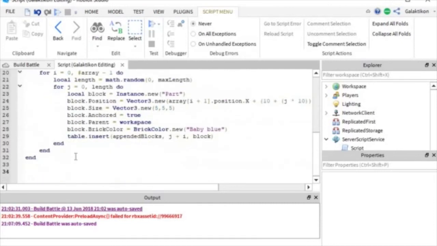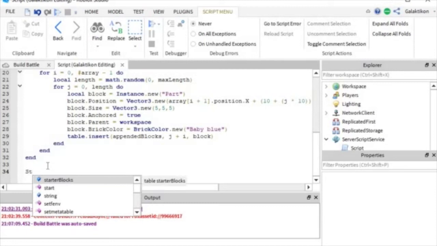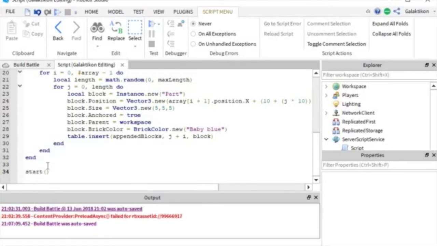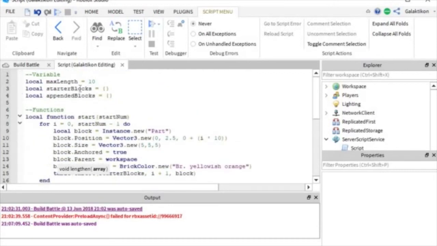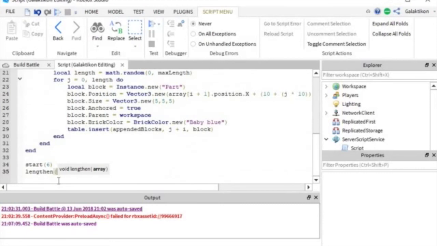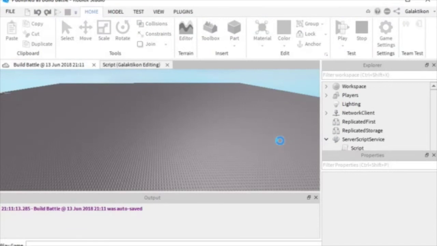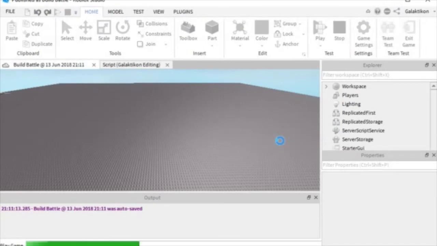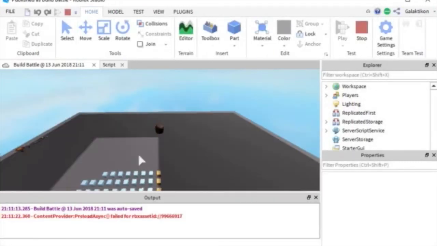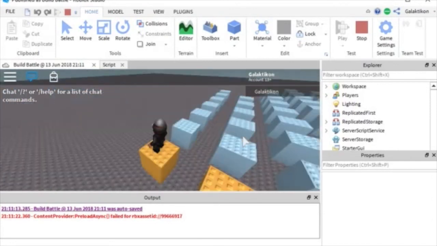So we're going to test them by calling the start function with 6 blocks. Then we're going to call the lengthen function with the array of starter blocks. Now we're going to test. As you can see, there are no errors in the output.